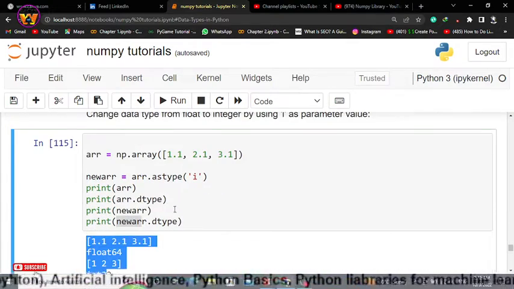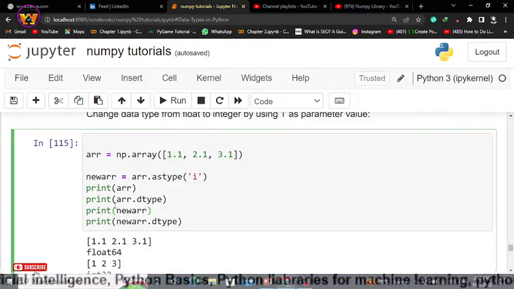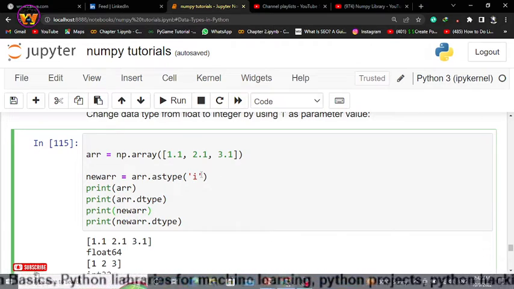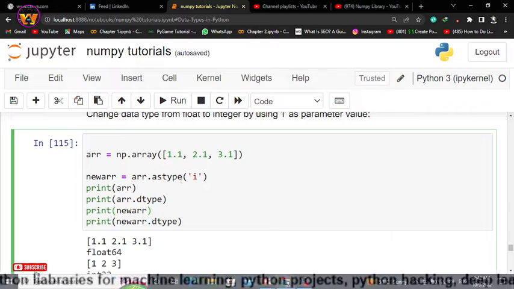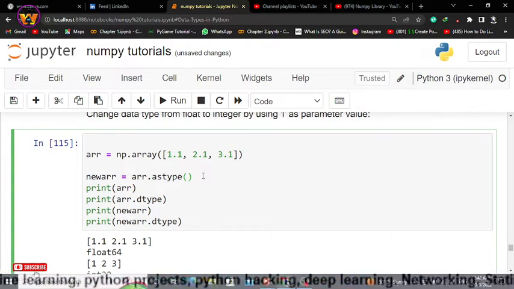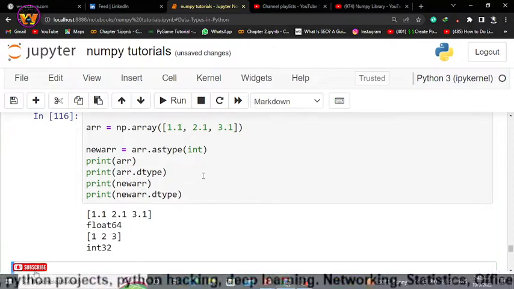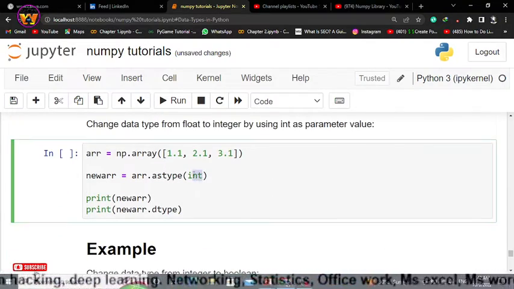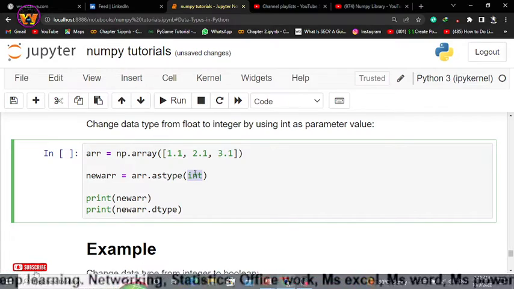It means that when I copied this array to the new variable, I changed its type while using the astype function. You can do this another way: instead of i, you can give it int. It will do the same work. Okay, as I have discussed it right here, either you use integer or simply i, it will work.